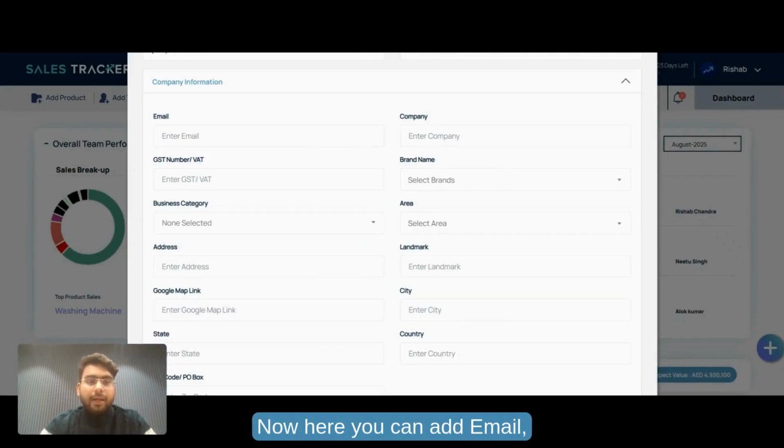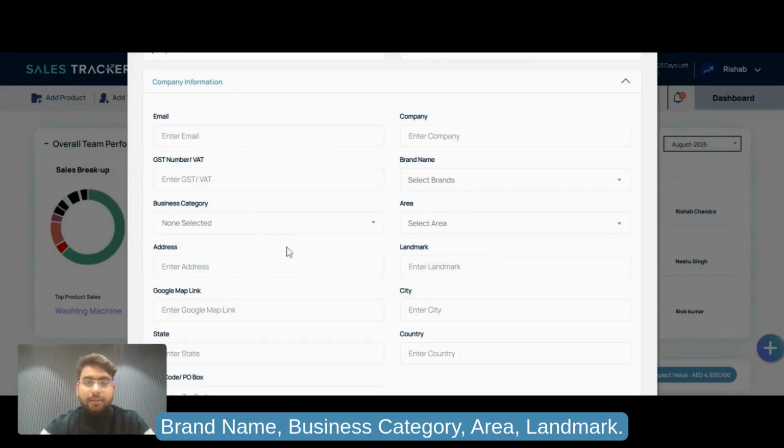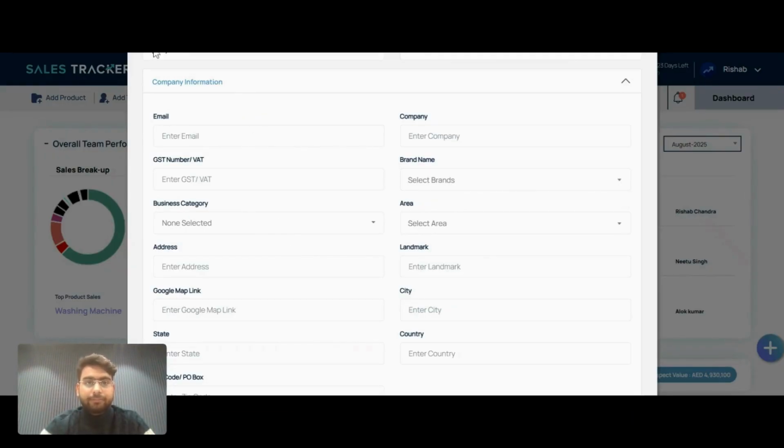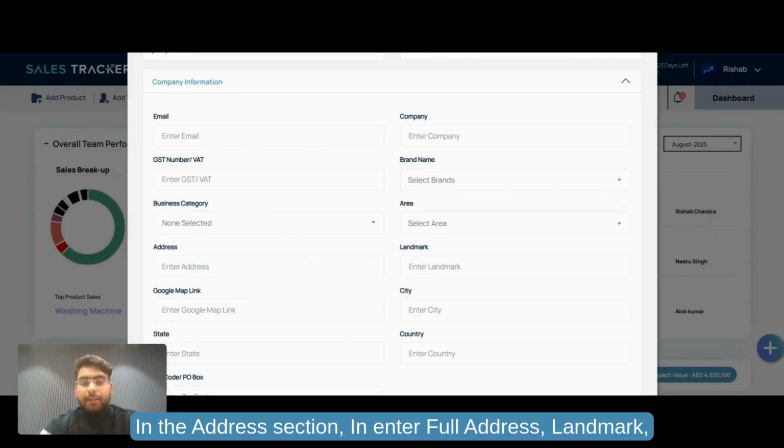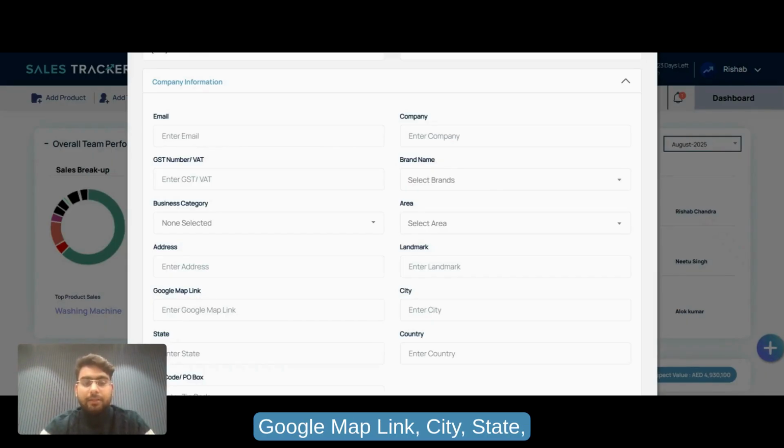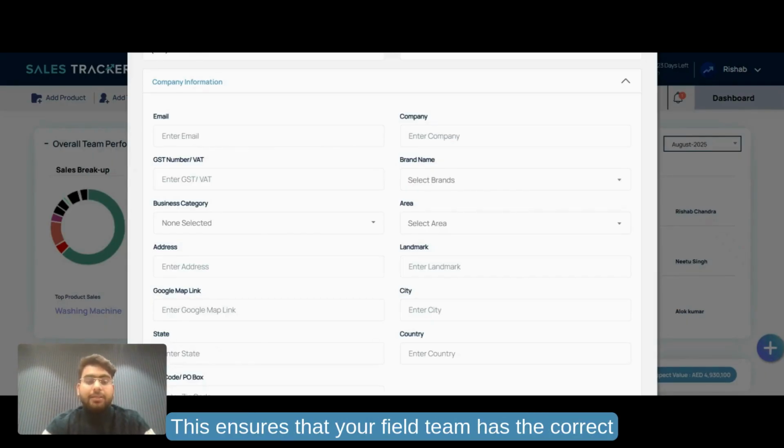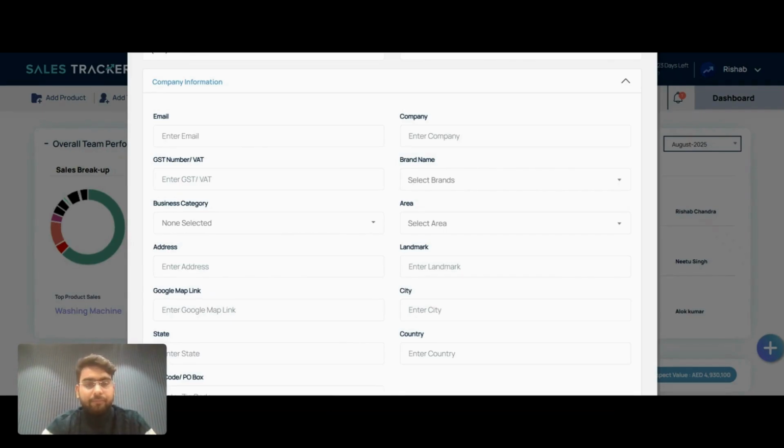Now here you can add email, company name, GST, brand name, business category, area, landmark. In the address section, enter full address, landmark, Google Map link, city, state, country, zip code, and PO box. This ensures that your field team has the correct location info.